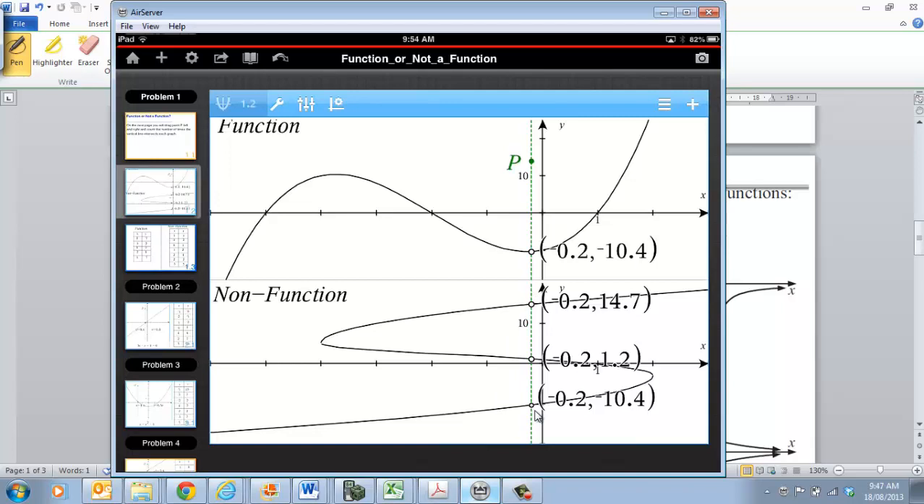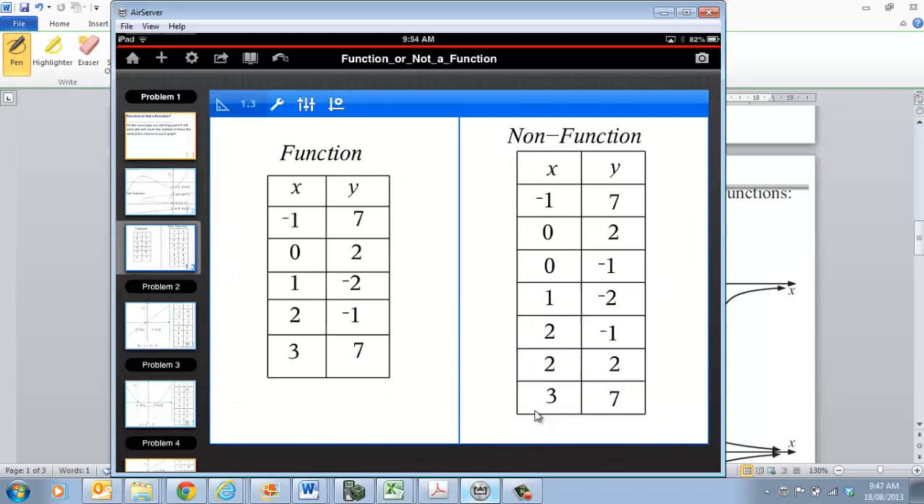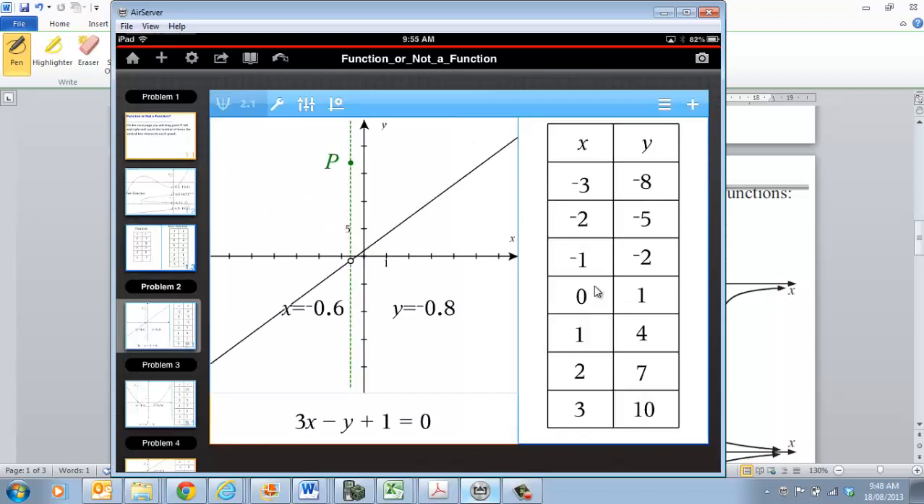Going through that, we can have a look at the data set for that. So this one that's not a function, if you're looking at the side over here, has in fact for one x value two different y values. Now I'm going to go through a couple of examples here. You can tell me whether it's a function or not a function.